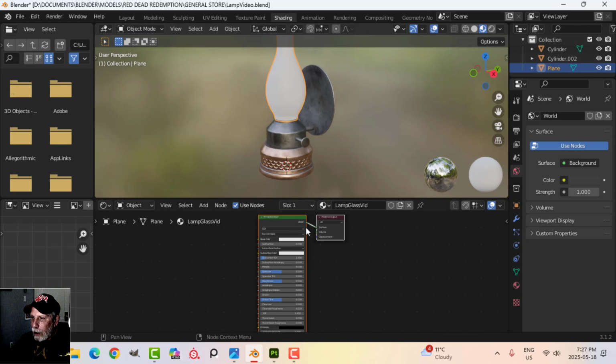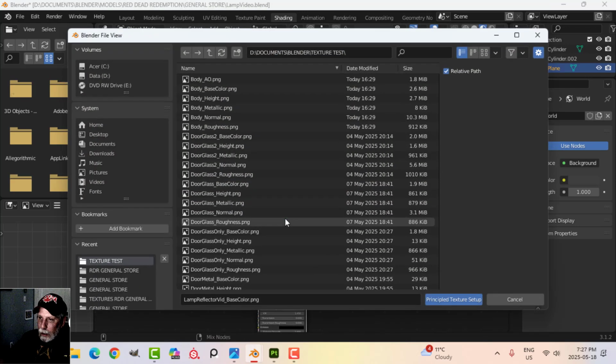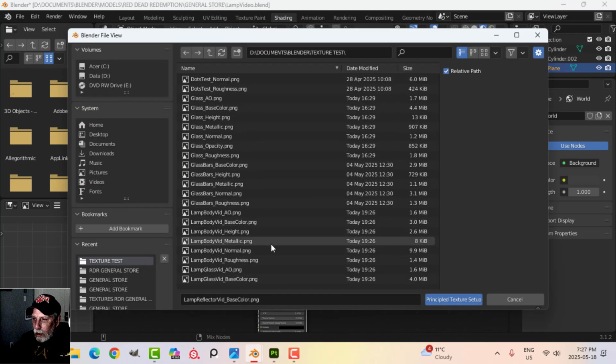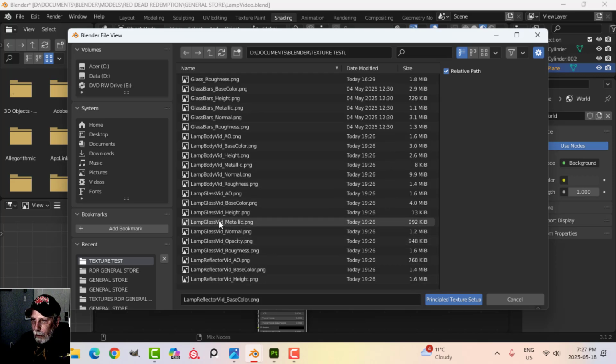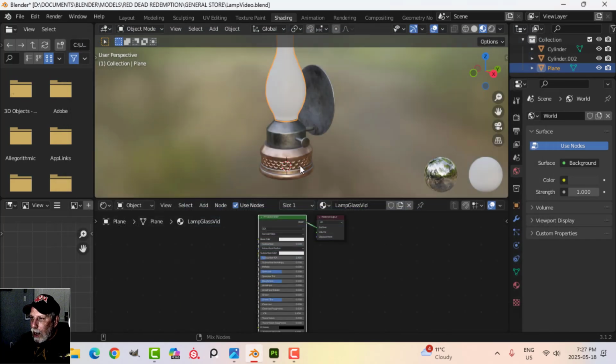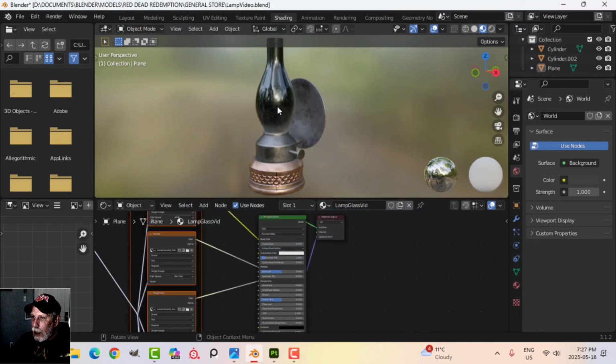That's in. The glass will take a bit of work. Let's load this up first. So it's lamp body vid glass, or lamp glass vid. Base color to roughness, we'll just do that. Okay, we get that shininess.